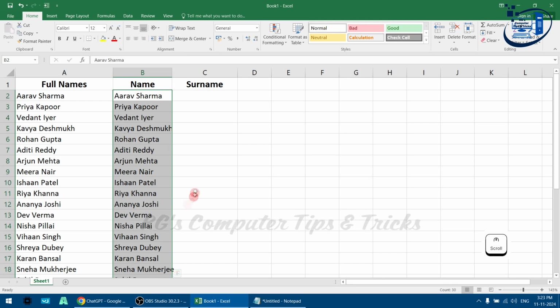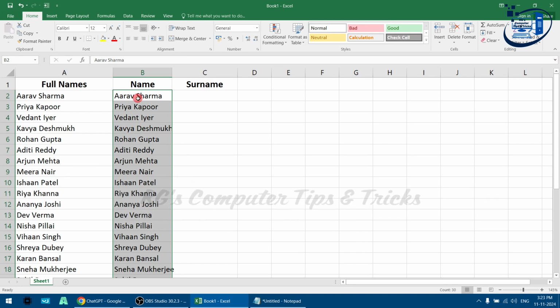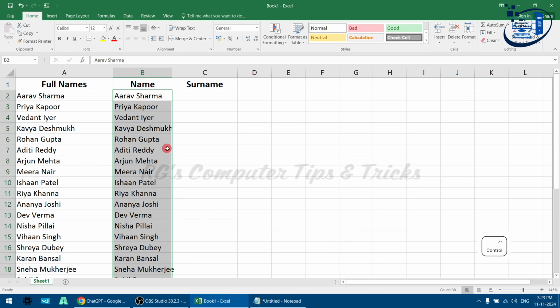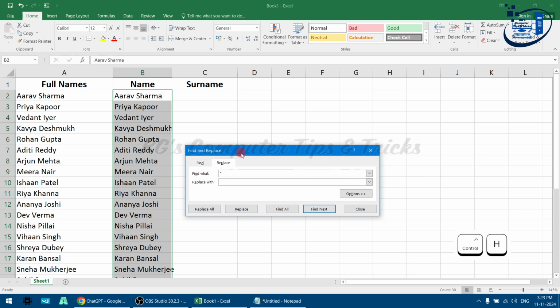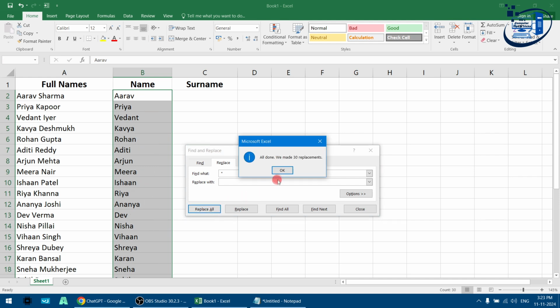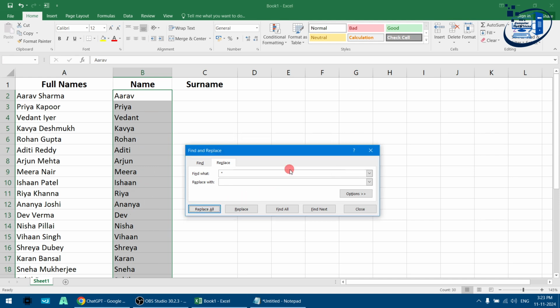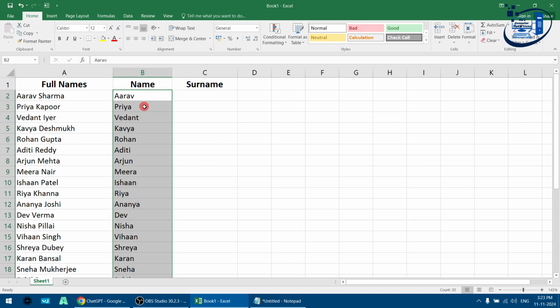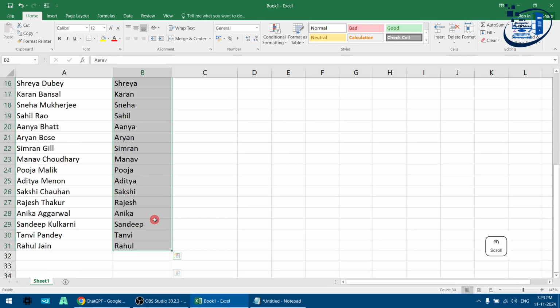Now we need to separate the names from here. How to do that? We will press Ctrl H on the keyboard. That will open the find and replace dialog box. You see, we press the Ctrl and H. Now find what? In the find what field, we will type space and star, and we will leave the replace with field blank. Then simply we will click on replace all. All done. We made 30 replacements. Close. So you see all the surnames removed just in one click.